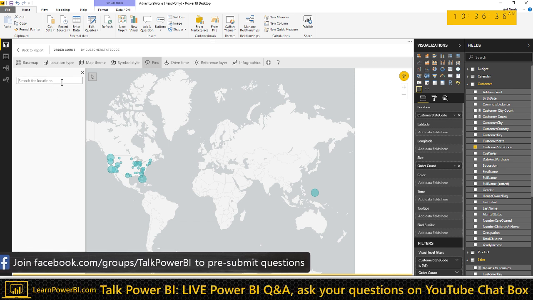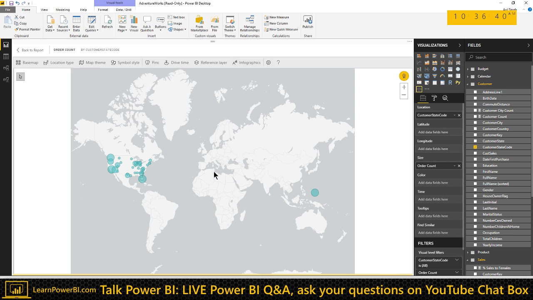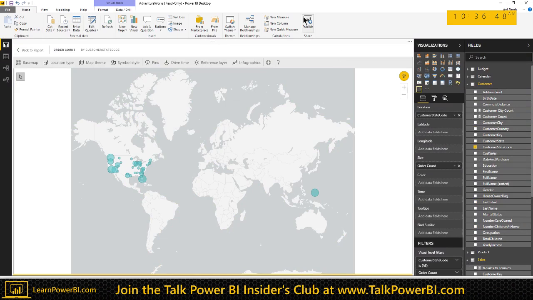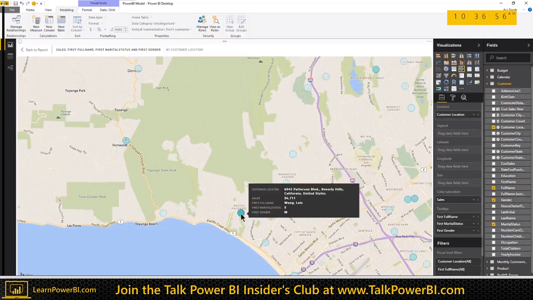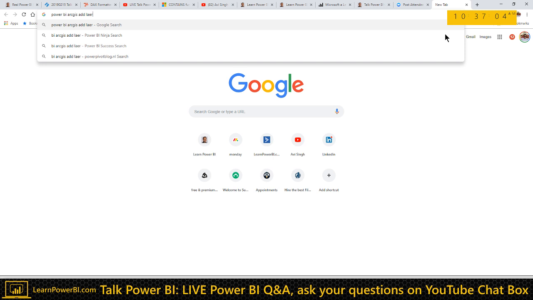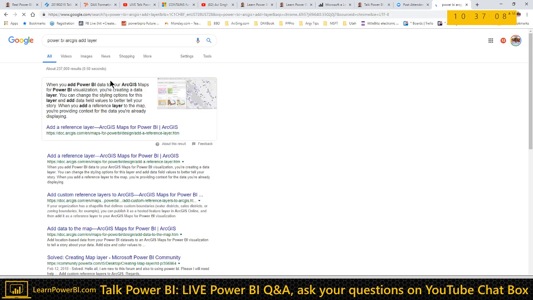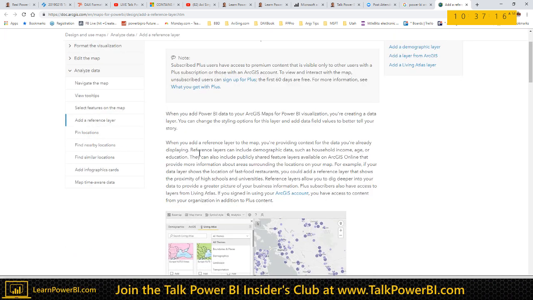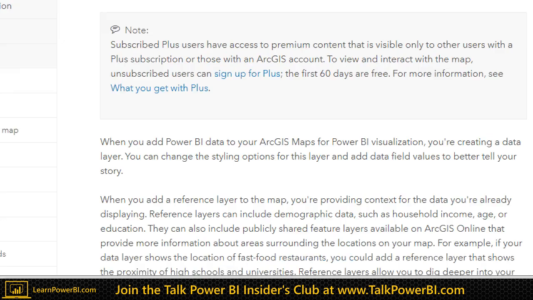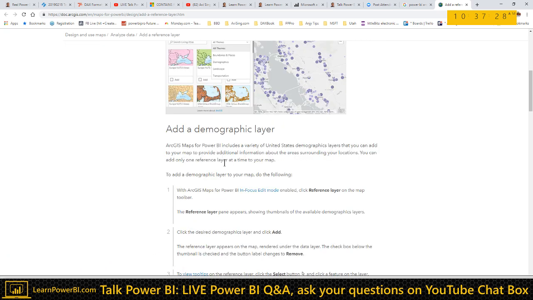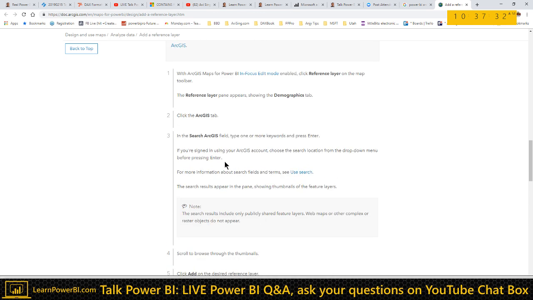Let's see. Where's my? Oh, this was full screen. This is my browser. So Power BI ArcGIS add layer. Maybe if this doesn't work, we'll look at add a reference layer. Yeah, so this is the thing about premium. I don't know if it is kind of paid only. Let's see what it is. No, but this is not what I want. Add a layer. I want to add my own layer.